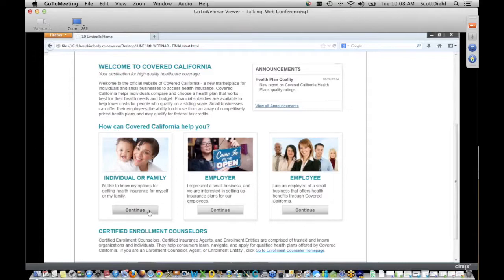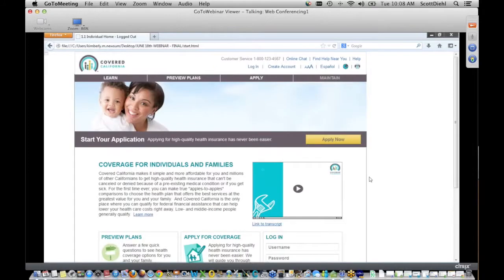On this page, she can get more information about the options for individuals and families, and there are some new elements on the page to help her learn more before getting started if she wants to do so. There's this bar across the top that has 4 different elements to it. The Learn element has a lot of educational material behind it. We're going to take a look at that in just a second.